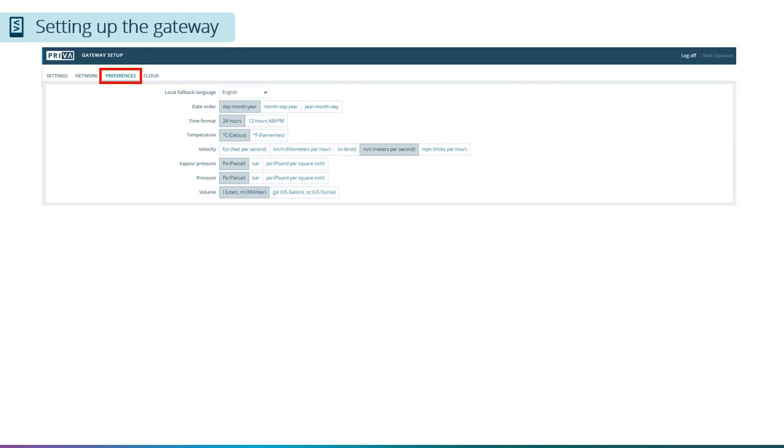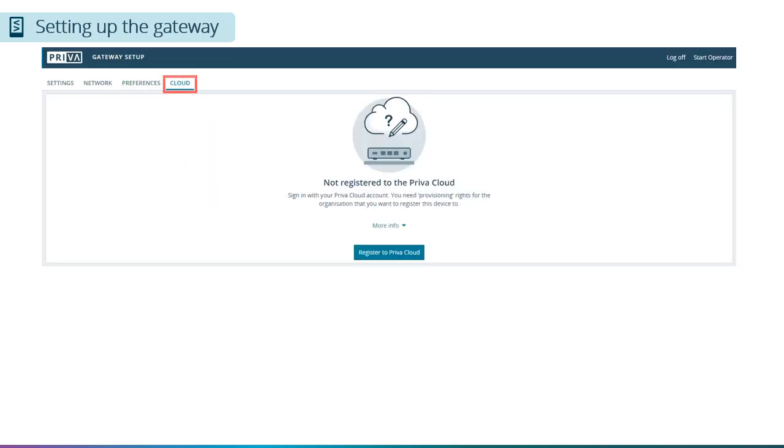The language selection sets the language that the local operator is shown in. Note that this will only work if the grower's browser settings are set in that language as well. For instance, if you choose your local fallback language as Swedish, it will only show Swedish text if the browser settings are also set for Swedish. If the browser settings are set to Finnish, for example, the local operator will go back to its default language of English. The Cloud tab allows you to connect your Compass to the cloud.